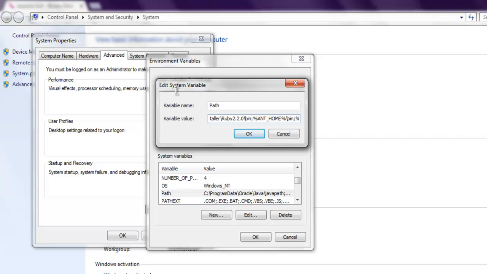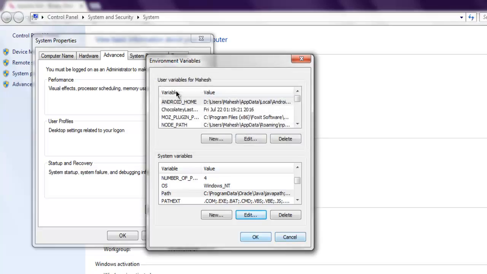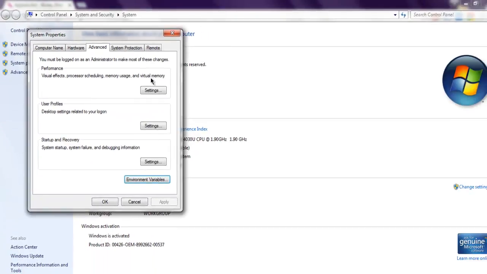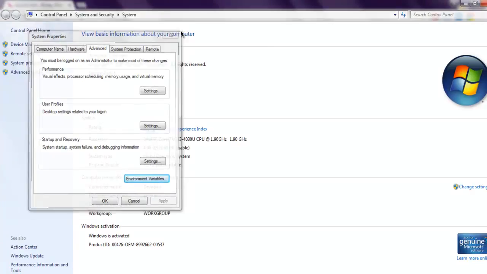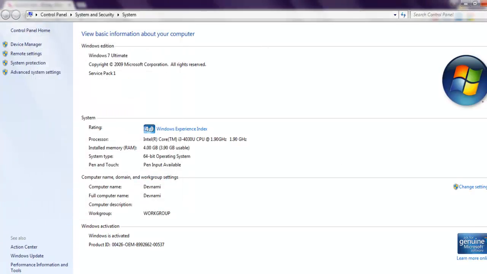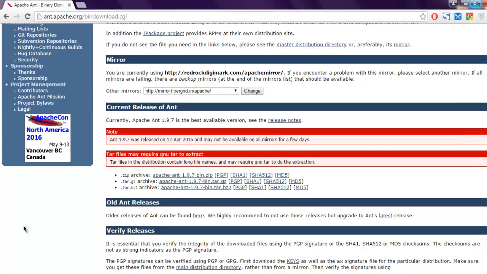For that to work, you have to use a semicolon at the end of the current system variables path. So it is percentage ANT_HOME percentage /bin, and then semicolon. Click on OK. Then click OK here again, then close this system properties box, and now let me close this as well.